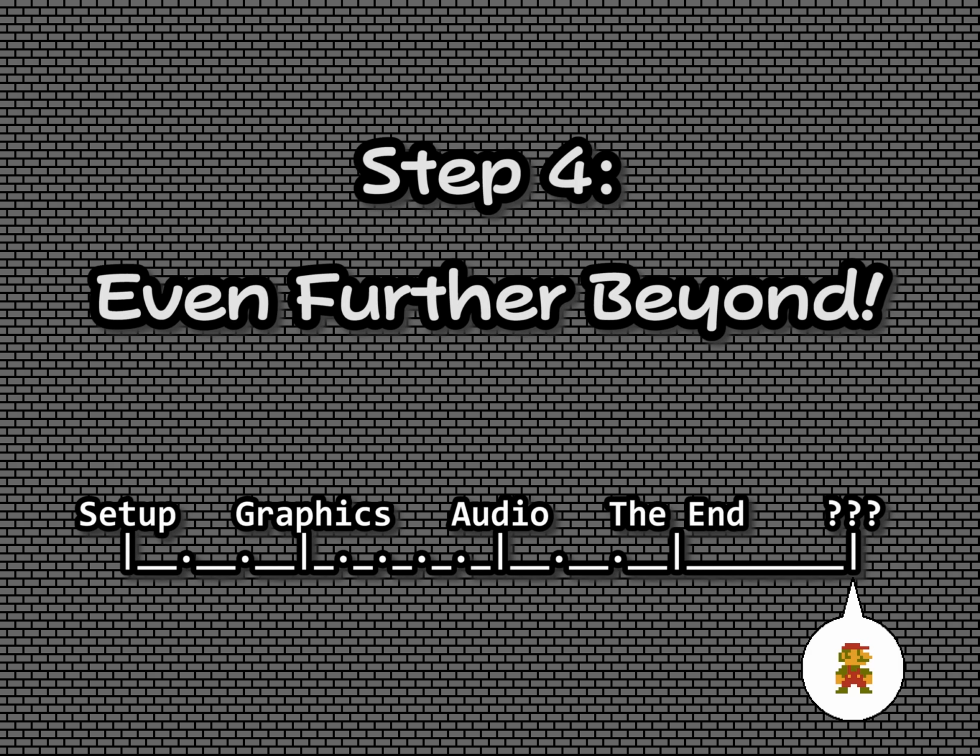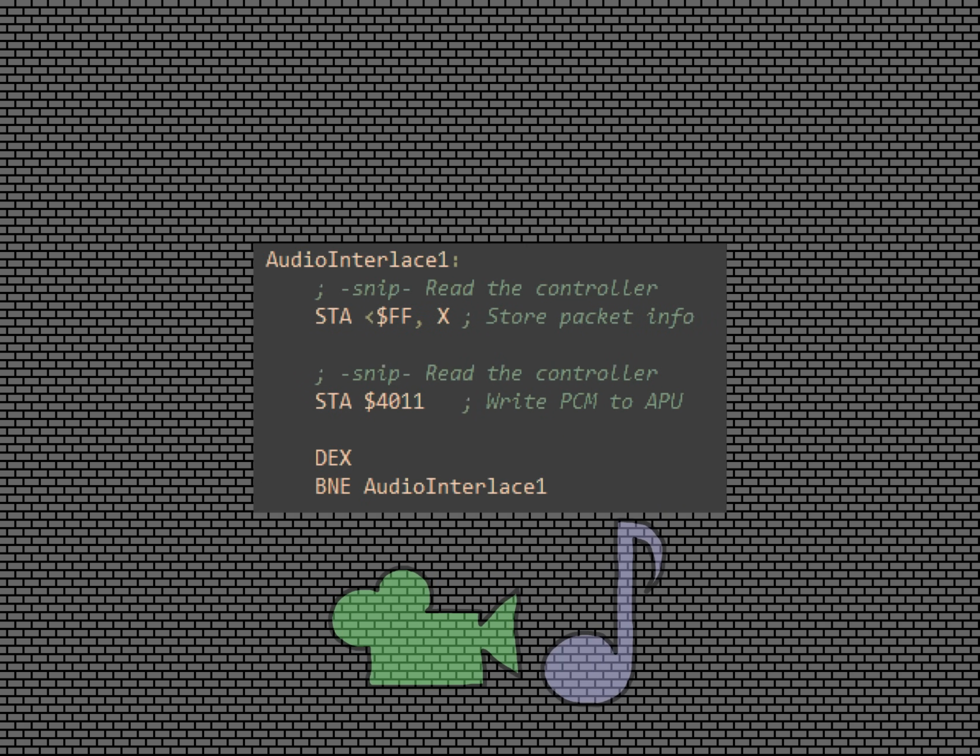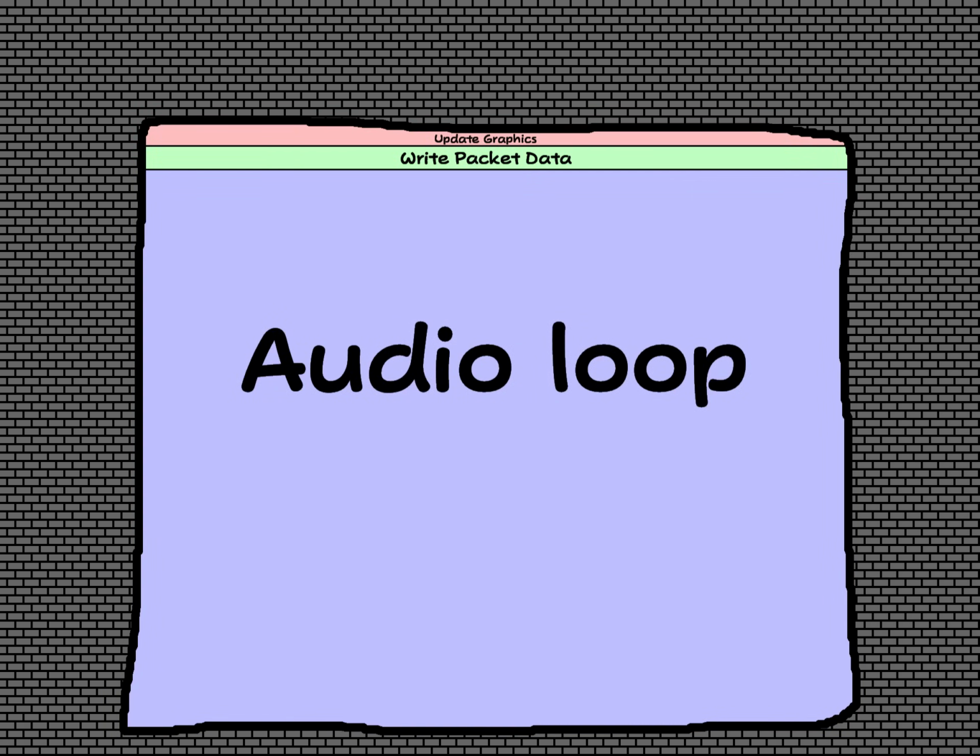Step 4. Even further beyond. I'd like to share some ways to improve this task. Could I improve the audio anymore? Currently, I'm interlacing one write to the audio chip for every byte of graphical data, but some of these frames have very little to write.